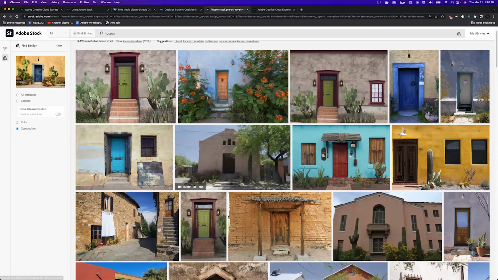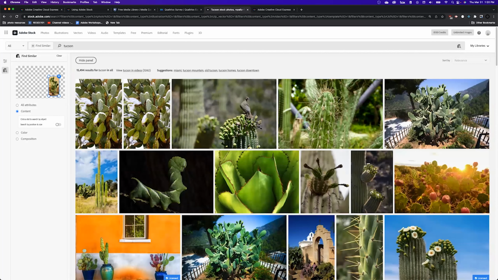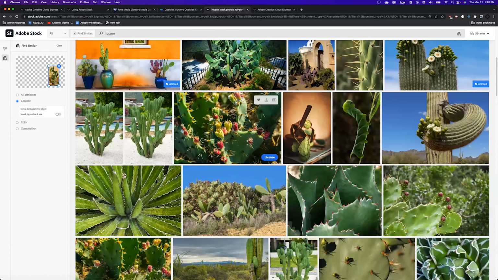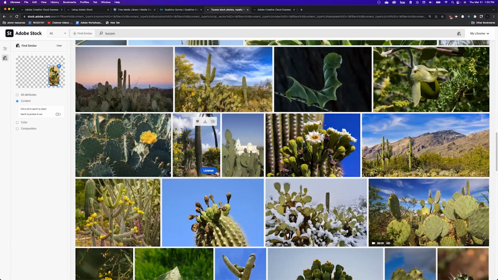Another pretty cool thing is you can do it by content. Give it a second. And I can say, I want pictures of this prickly pear. And now it's going to find based on the content of that image. So you don't even have to rely on entire images. It's finding some fairly relevant images, in my opinion.